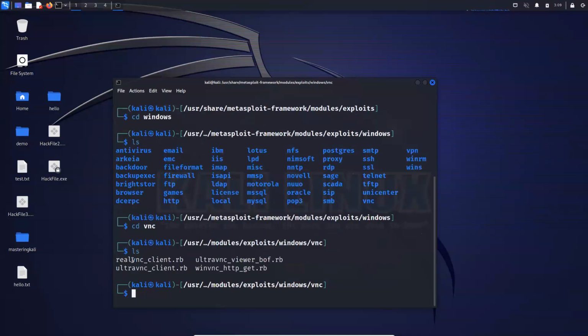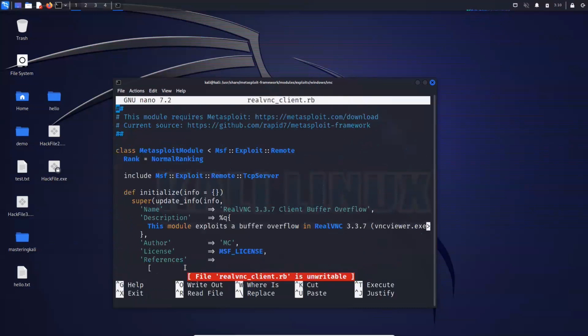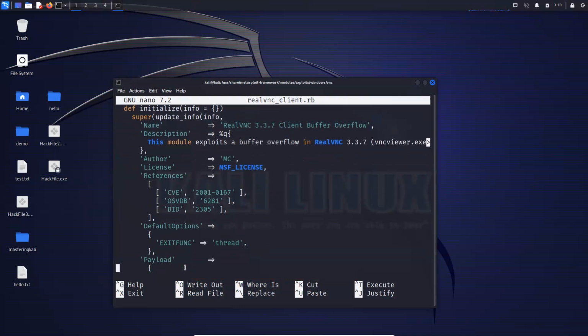And the VNC, this is the one we were using, real VNC client.rb, which means it is written in Ruby language. So let's open it with the help of the vi editor, or you can just use nano. Nano is fine because we don't want to edit anything. And this is the actual exploit. So you see that it's all coding, it's all code.